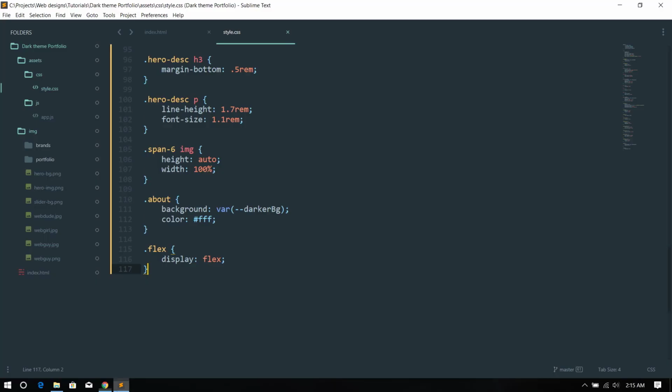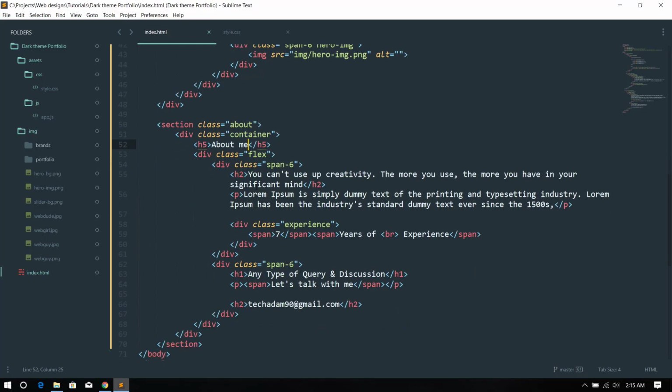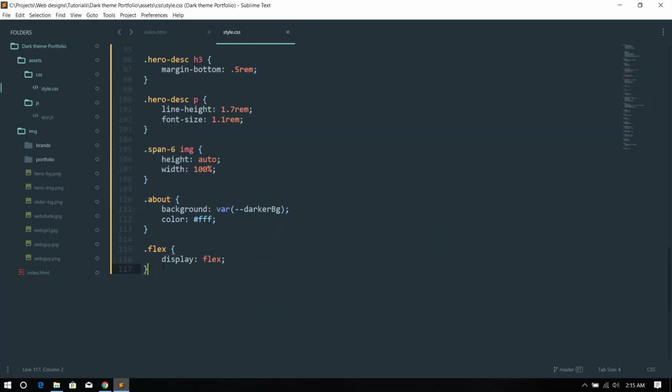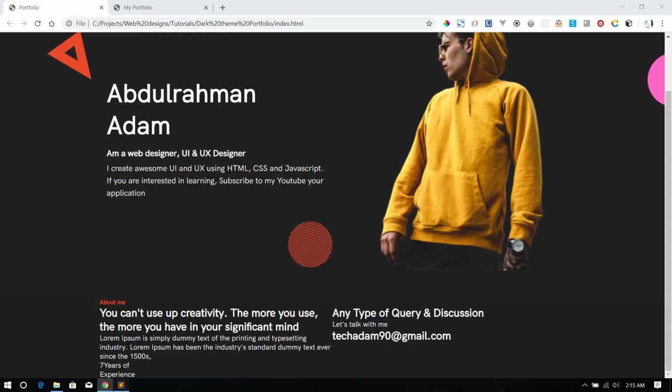So now we're going to style this text right here, and first let's style this about me. The about h5 is going to have a color of var accent, I think BG accent dark. Yes, so let's see. Yeah, you could see that, right?